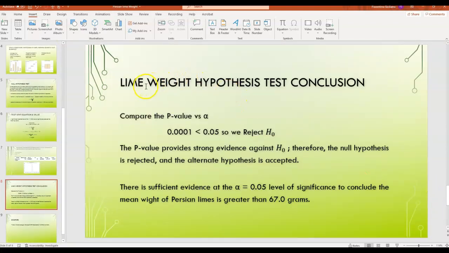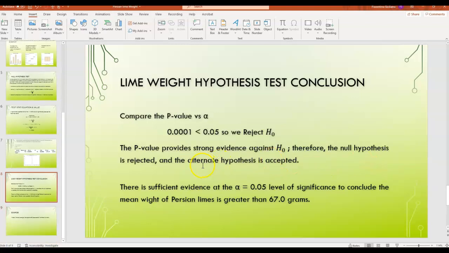Okay, next we need to talk about the conclusion, the lime weight hypothesis test conclusion. We want to compare the p-value versus the significance level of alpha. Well, the p-value is less than 0.001, which is less than the significance level of 0.05, so therefore we reject the null. The p-value provides strong evidence against the null, therefore the null hypothesis is rejected and the alternative hypothesis is accepted. So then we would say that there is sufficient evidence at the alpha equals 0.05 level of significance to conclude that the mean weight of Persian limes is greater than 67.0 grams.